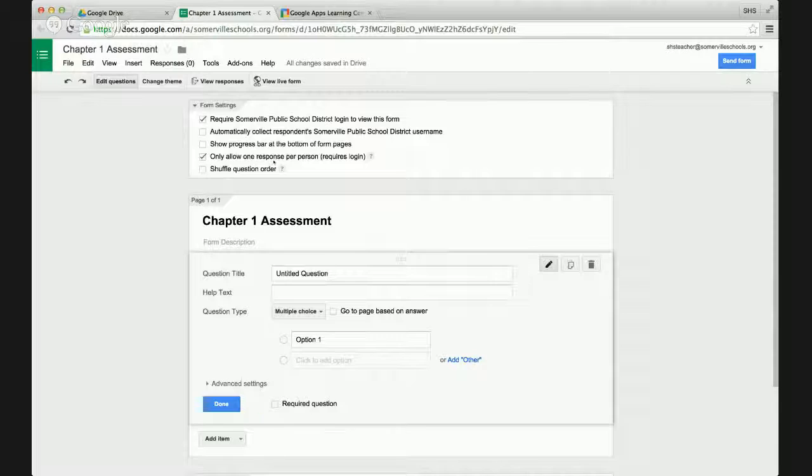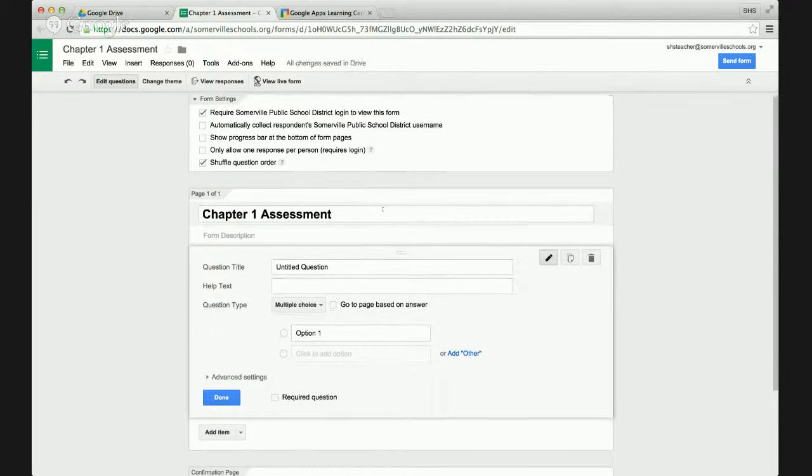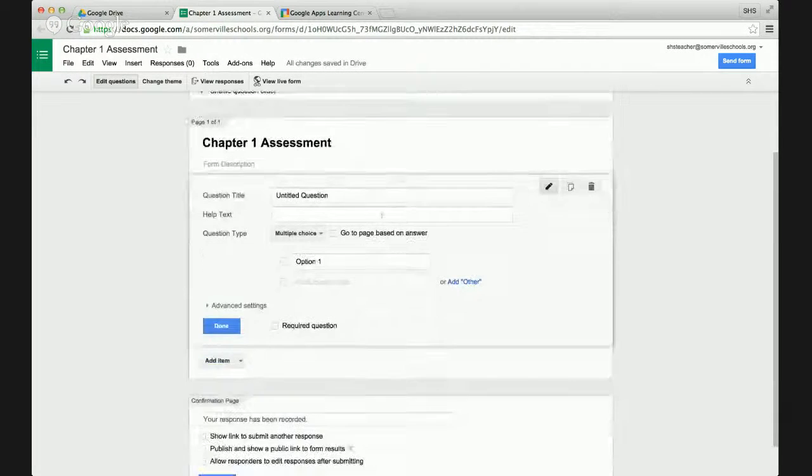What I would do is uncheck this and allow that student to submit their answers again. This is another one that's interesting: shuffle question order. If you're doing this as a whole class assessment, you might want to shuffle the question order, so that students don't see the questions in the exact order as the person next to them. So I will select shuffle question order. It's my chapter 1 assessment.